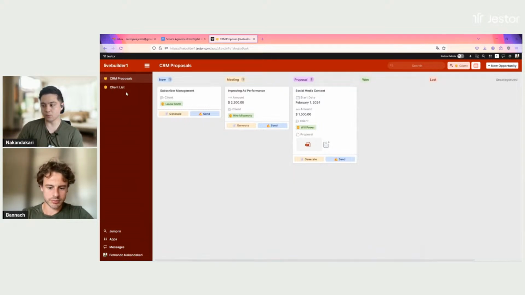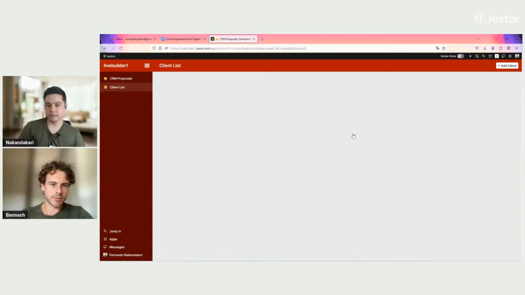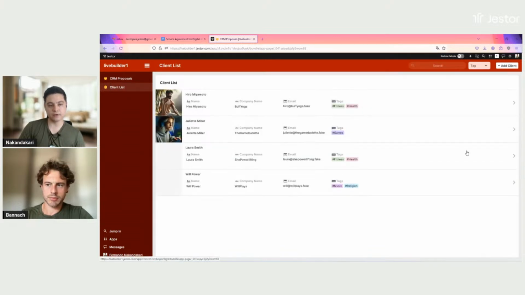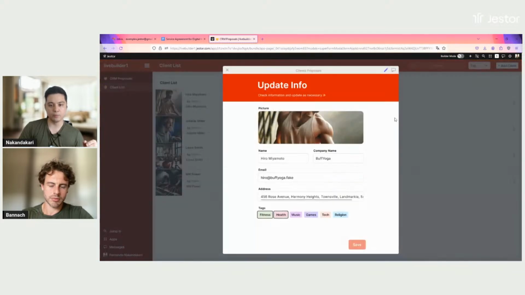Before we show the agreement generation and so on, I'm going to show you guys the client list. It's the second part of the CRM, the database of clients. You have here a client list with a list view in which you can see some information. If you click on a client, you open a super form, so you can update their information, their picture, name, and company name. You can see that we're using super form here because we have more than one field in the same row, so we have the inline going on, and a different view for tags.